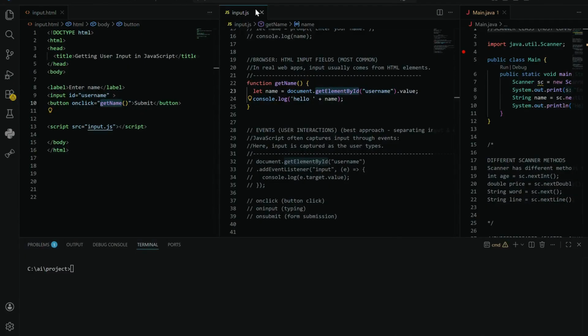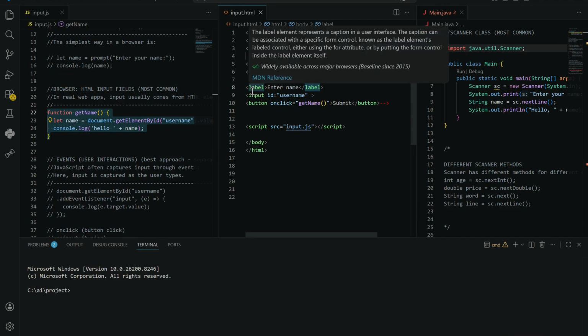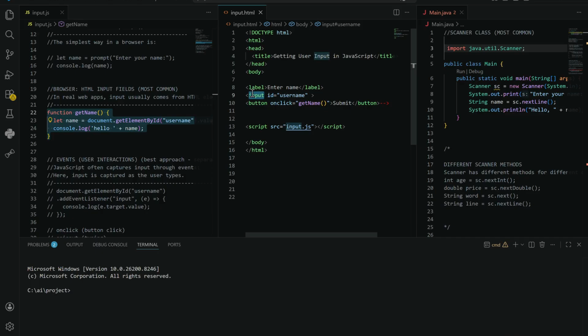Now let's see how to get input from the user using an HTML form. I created a simple HTML form. The label displays text telling the user what to do. Then the input tag gets the user input. The important part is the ID, username. JavaScript uses this ID to find this particular input element in the DOM.